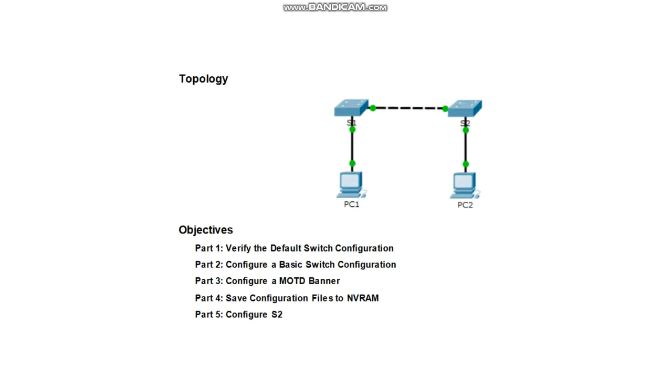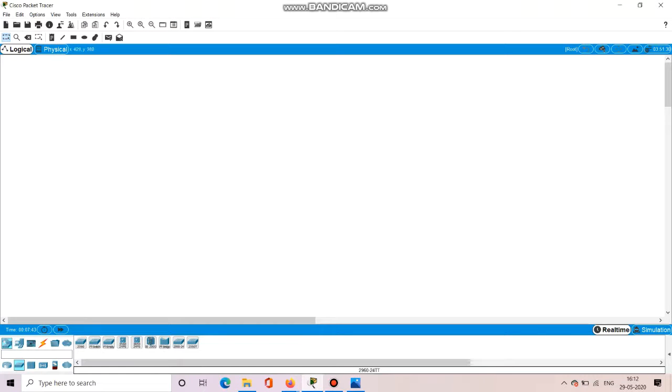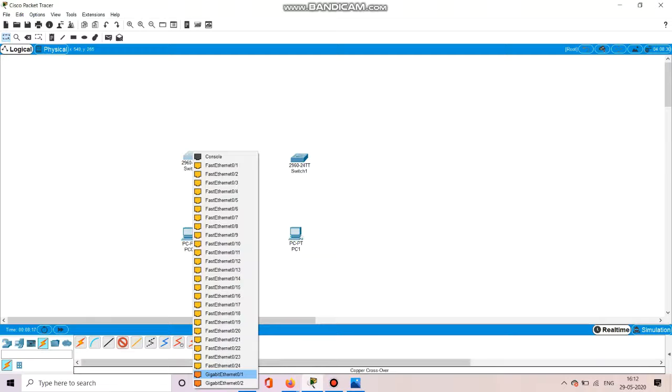Okay, so let's start with the configuration. Now open Packet Tracer and start drawing the network as given in the diagram. For that you have to take two switches and two PCs, connect them according to the given diagram. For the connection between switches I am taking the gigabit connections, and the connection between switch and PC I am going to connect through fast Ethernet.